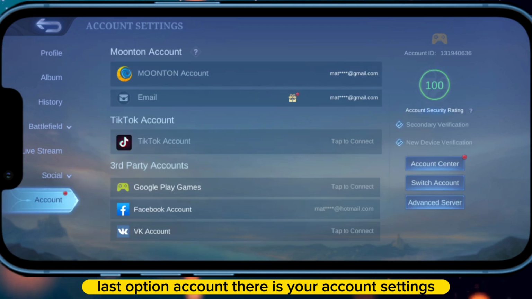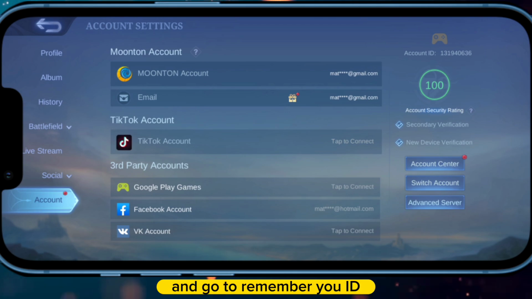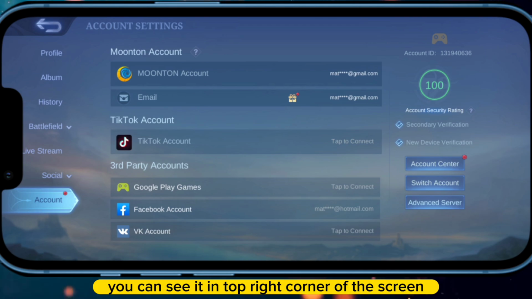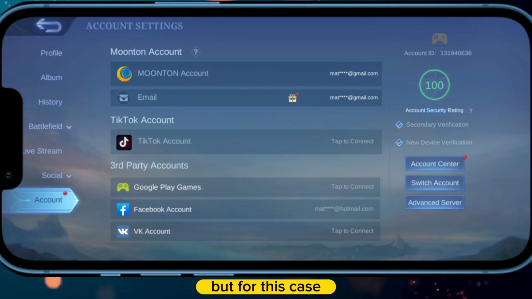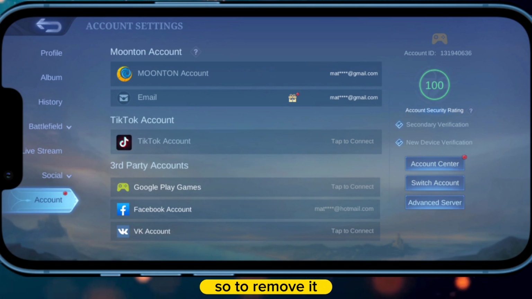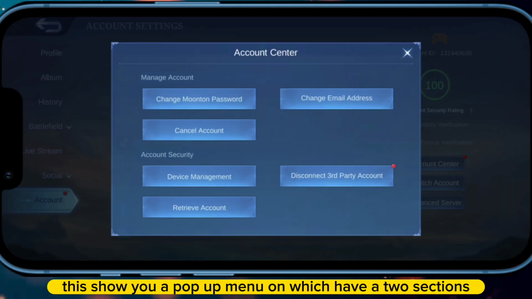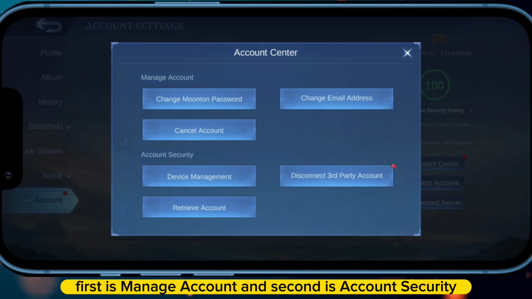There is your account settings, and you can see the list of apps where your account is connected, and remember your UID. You can see it in the top right corner of the screen. In this case, I'm already connected to the Facebook account, so to remove it, click on Account Center on the right side of the screen. This shows you a pop-up menu which has two sections. First is Manage Account, and second is Account Security.